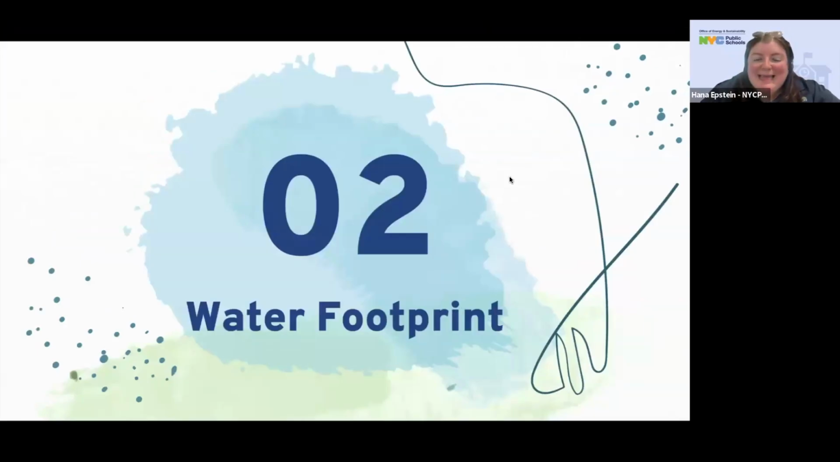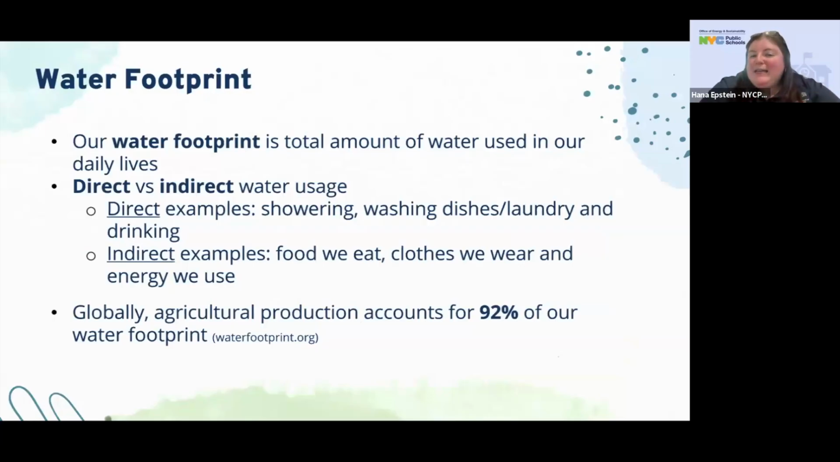All right, now on to our second section, which is all about water footprint. Have you guys heard of a water footprint before? I'm sure most of you have heard of a carbon footprint. But our water footprint is very similar in the sense that it's the total amount of water that we use every day. And there are two different types of water usage. There's direct, which is kind of what most people automatically think of when they think of water footprint. That's everything including showering or taking a bath, washing your dishes, doing your laundry, any water that you're drinking or that you use in your food.